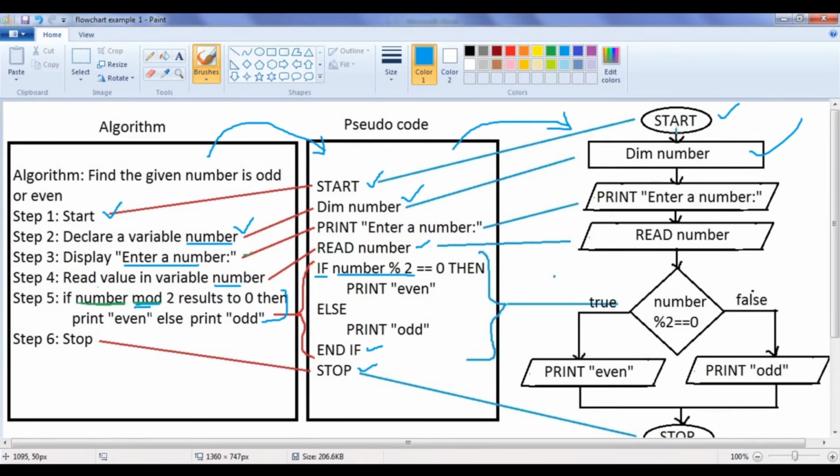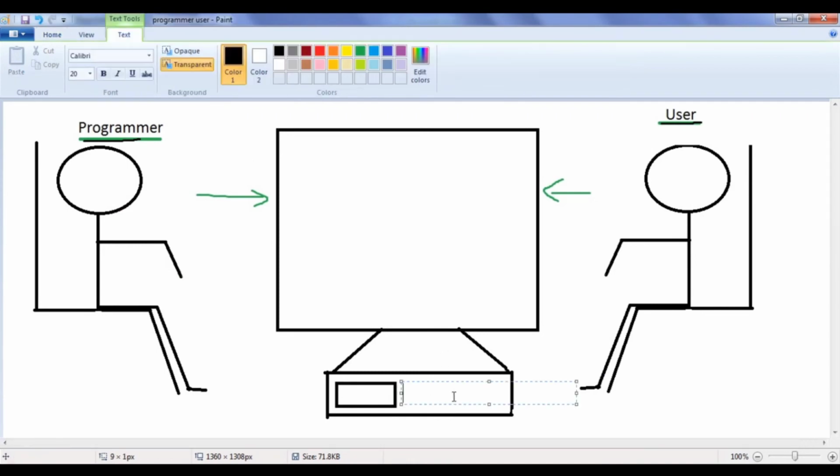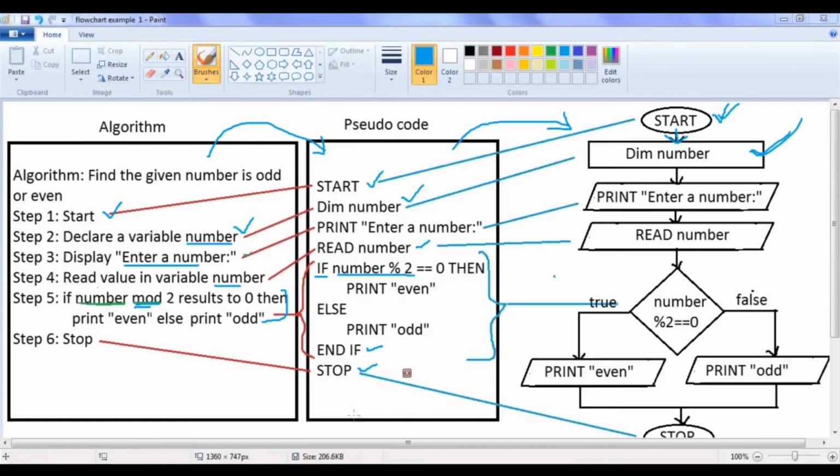So program execution works something like this. First the start command will get executed, then dim number will get executed. What is the meaning of dim number? Define a memory with the name number. So what the computer does is allocate one memory location and give it the name number. That is what the computer does. After that the flow works something like this. The computer moves to the next instruction, print enter a number.